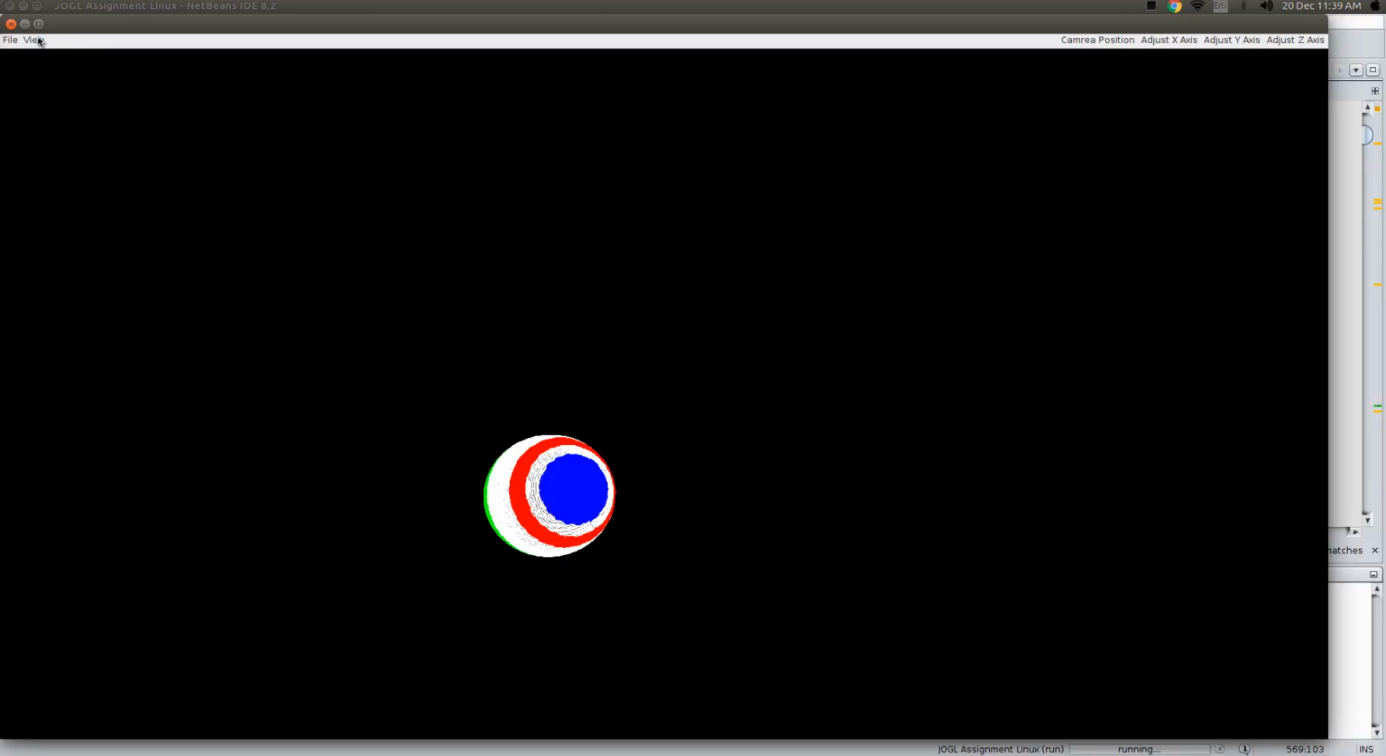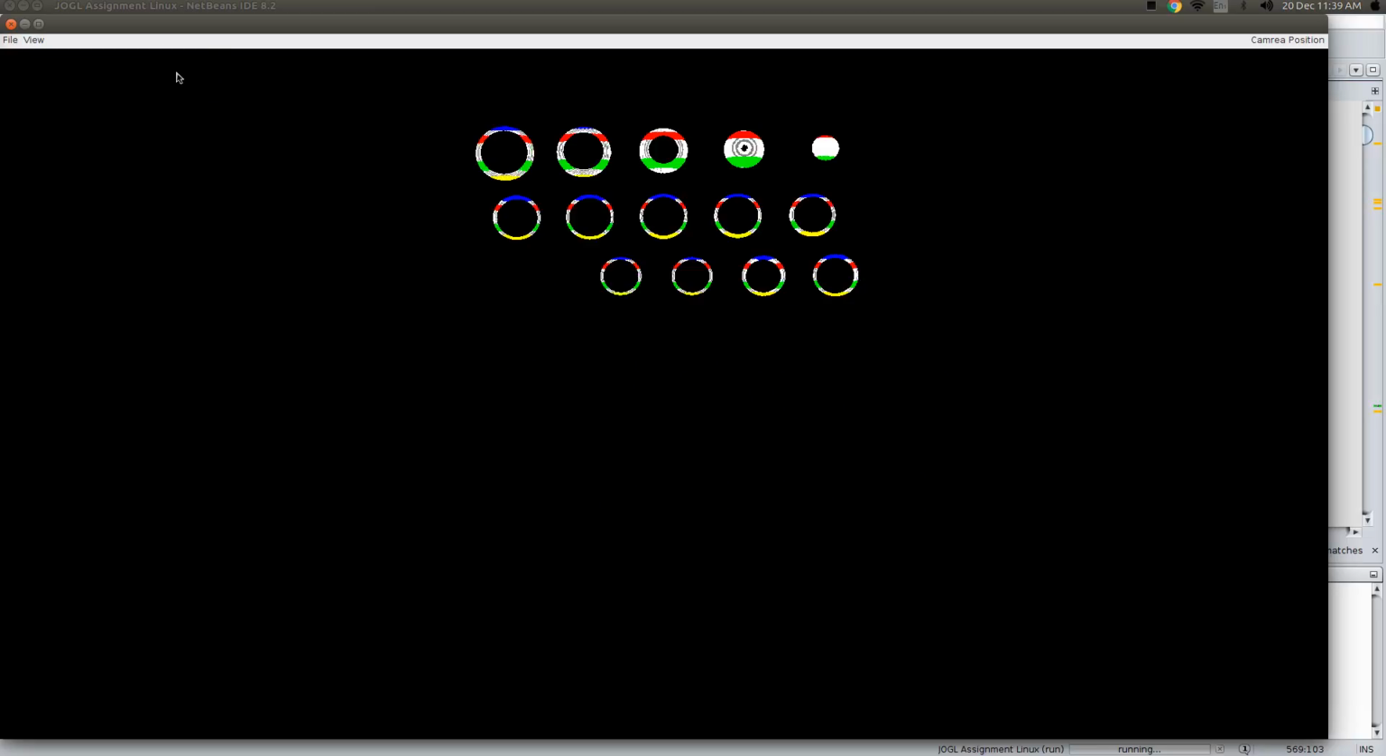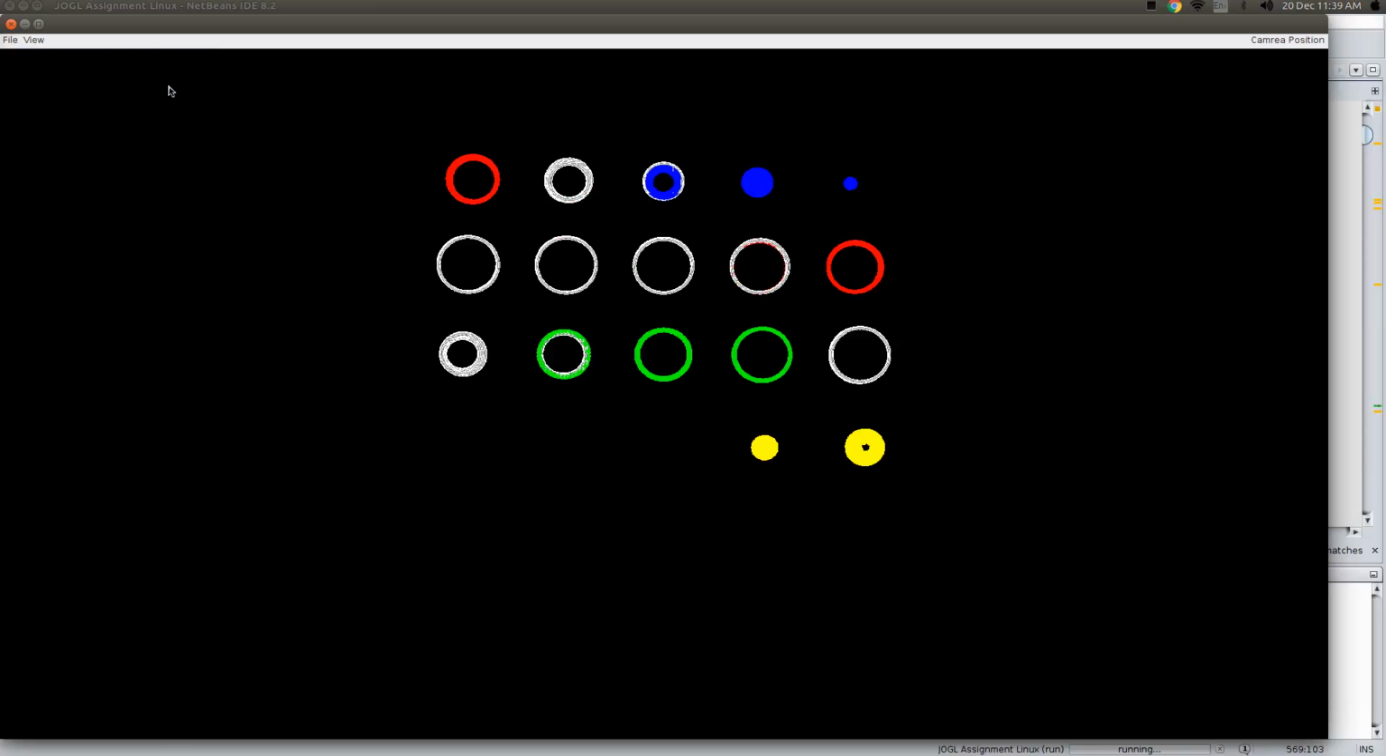Okay, so for slices we've got the XY plane, and then we've got the XZ plane, and then we've got the YZ plane.